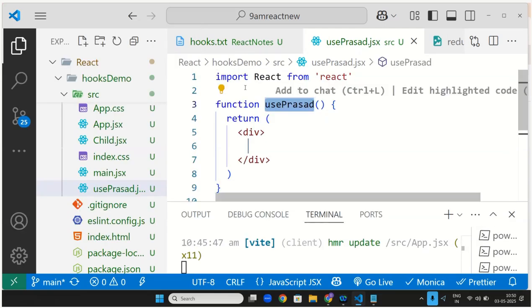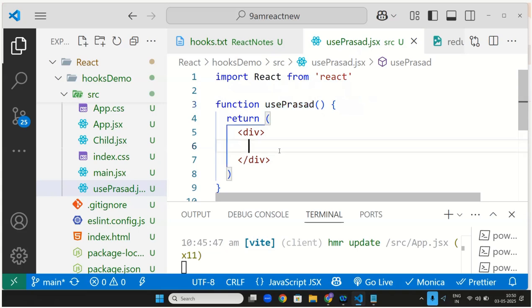Now let's go here, RFC. Now let me create my own hook. useParsad. What will useParsad accept? Do you want to take any initial value? Your wish, you can take any initial value. It's taking it as a JSX element. That was the problem.